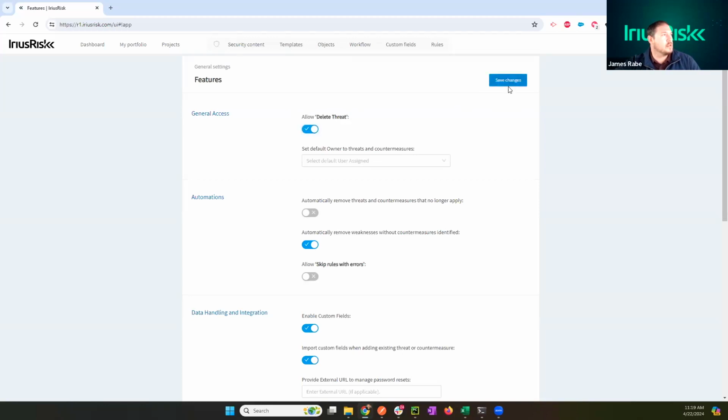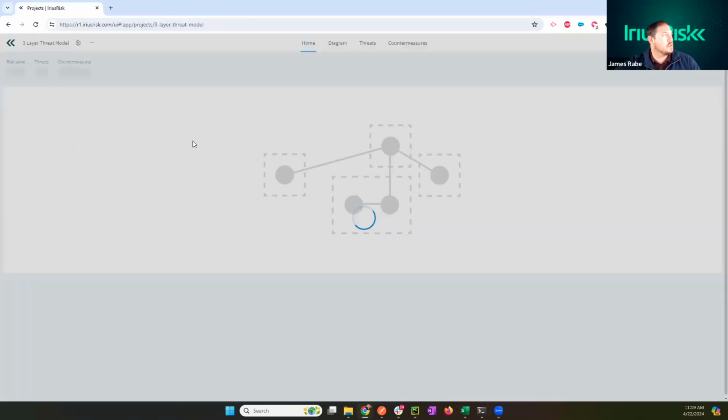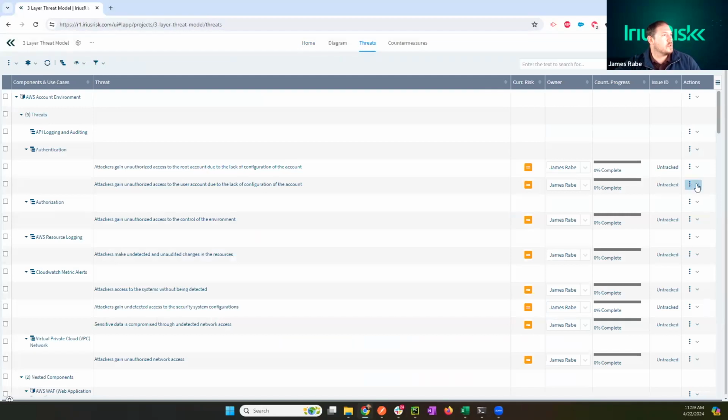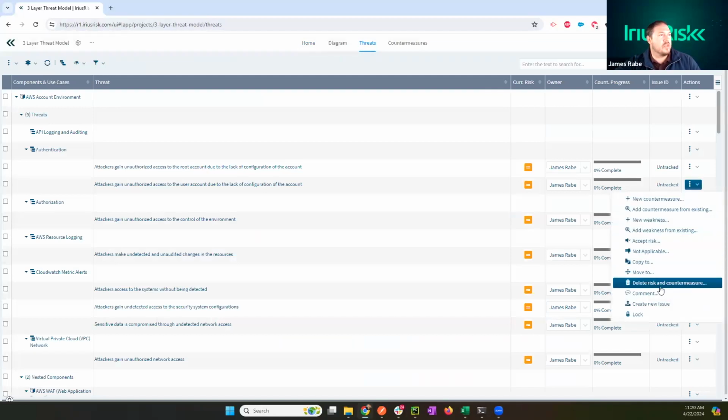If I enable that and select save changes, and then go back to projects, view all projects, go into my threat model and into my threats, and now select one of my threats, I have the ability to delete that risk and countermeasure. And remember, even if we give that permission to the tenant as a whole, we'll still want to restrict it based on the role, because it's probably not something we want to give out to everyone. Because what's the fastest way to reduce risk in a threat model? Delete all the threats, right? And we can be very, very quick.